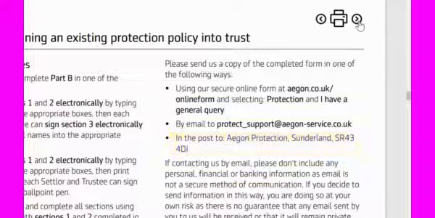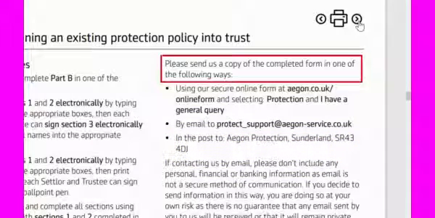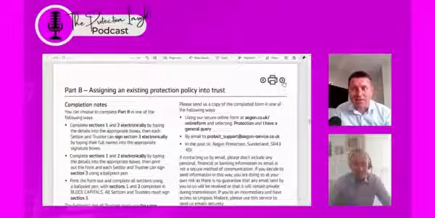And it does say there, Mark, that please send us a copy of the completed form, so not the original, send a copy in, and there's 3 different routes there to send the trust form in. So I think what we'll do, Mark, is we'll get started on completing the trust form.